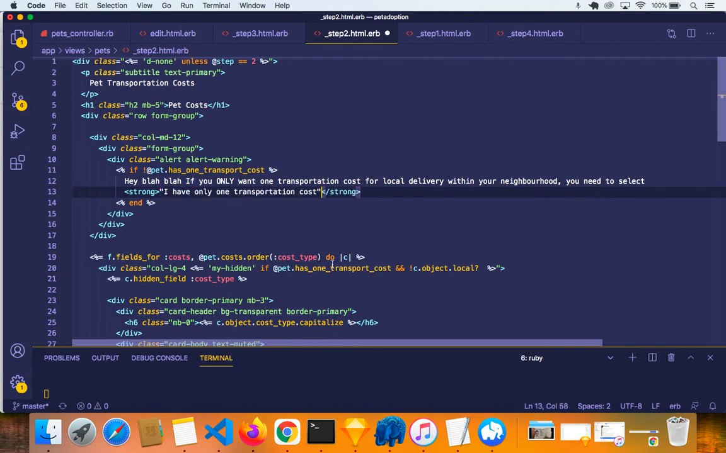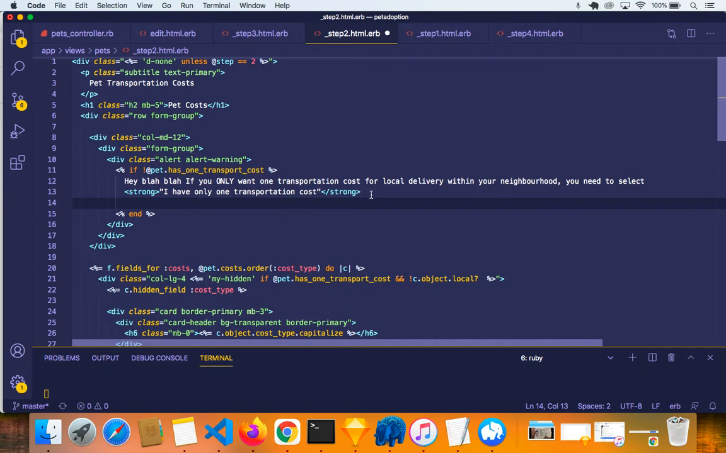Okay, so basically I'm telling the user, look, you've got to do this, okay? Because we're saying if the has one transport cost is not true, which means, because has one transport cost, if that is true, that means it's one transport cost. If it's not true, it means it's multiple transportation costs. So hey, Mr. User, if you only want one transport cost for local delivery within neighborhood, you need to select I have only one transportation cost. Okay, that's pretty straightforward.